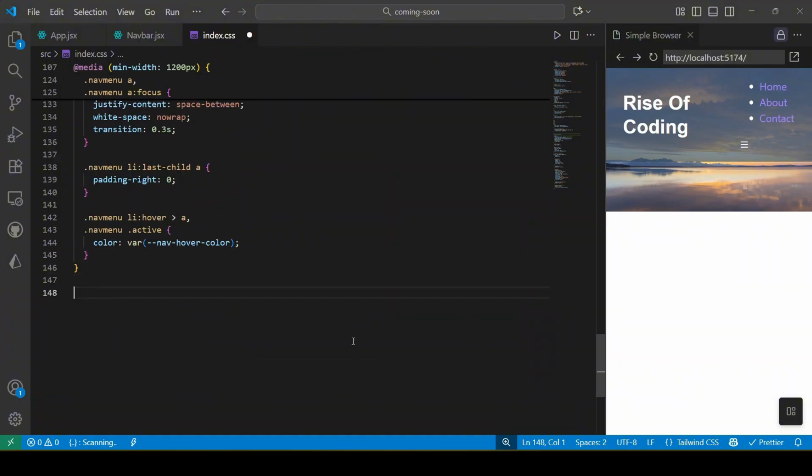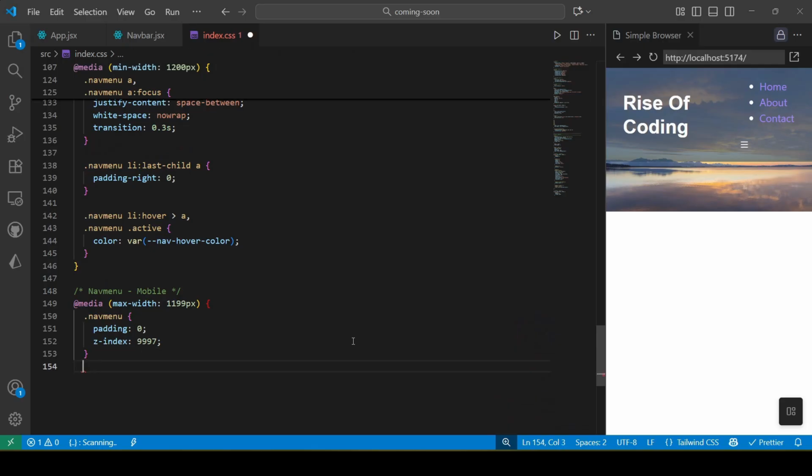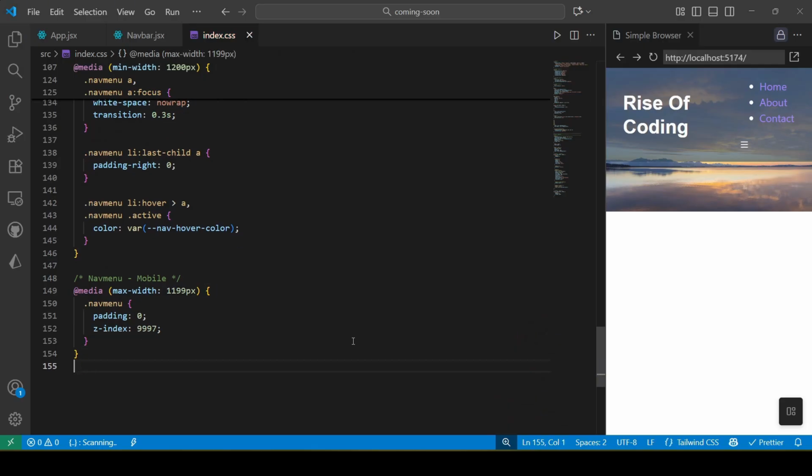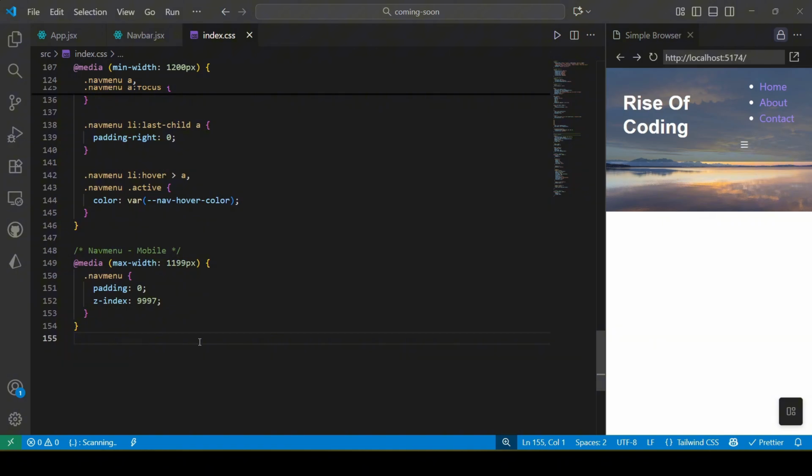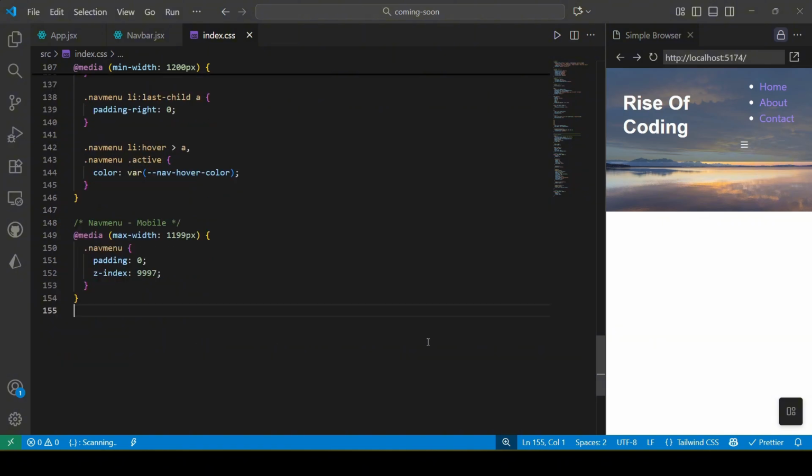Then we style the navigation menu for mobile screens. We remove the extra padding from the menu, and give it a higher z-index, so it appears above other page elements when opened.